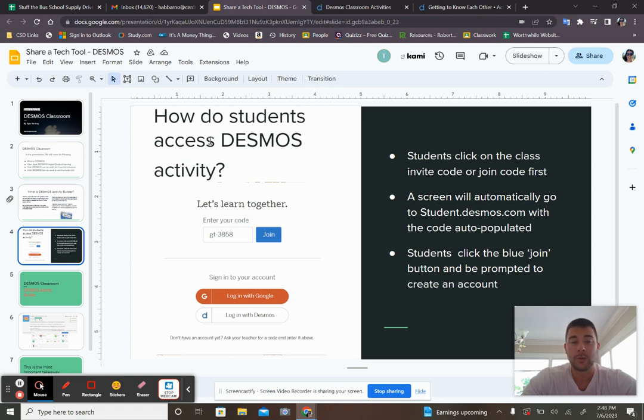If you don't use Google Classroom, you can just give your students the login to Desmos and then put the code up on the whiteboard. They can type it in here and boom, they'll be in. It's super easy.